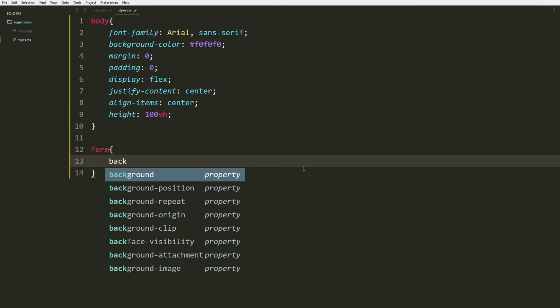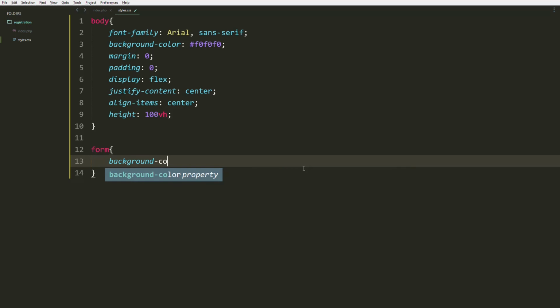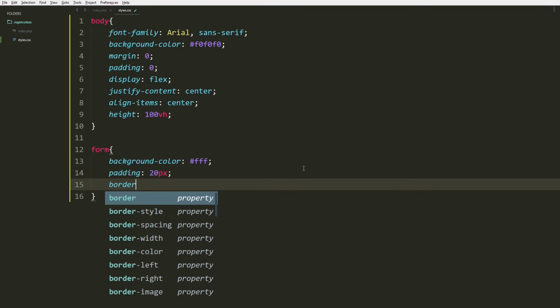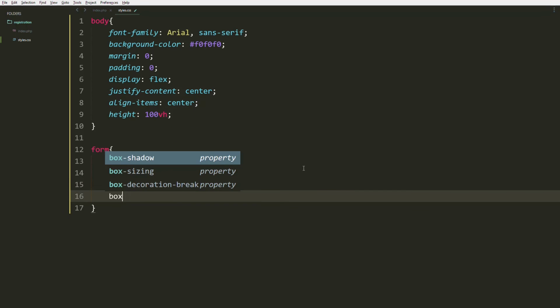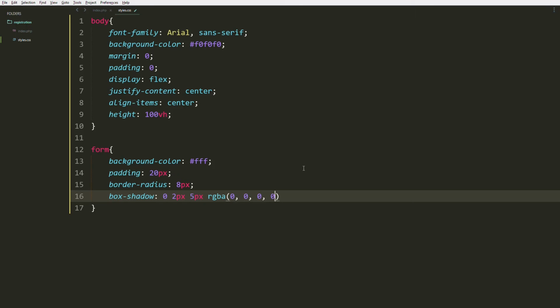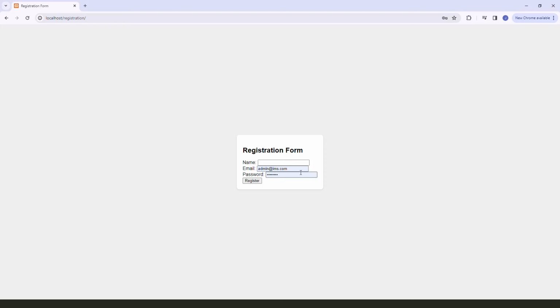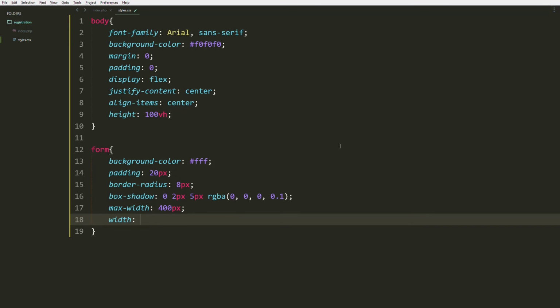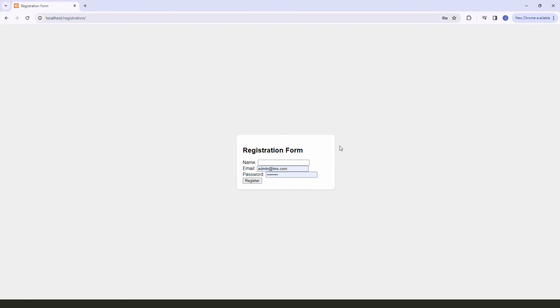Next is for the form, let's add a background color, this one white, and add a padding of 20px. Let's add the radius of 8px, and add the shadow to the form. Now let's refresh. As you can see, it's looking good, and set the max width to 400px on the width of 100%. So this looks good.